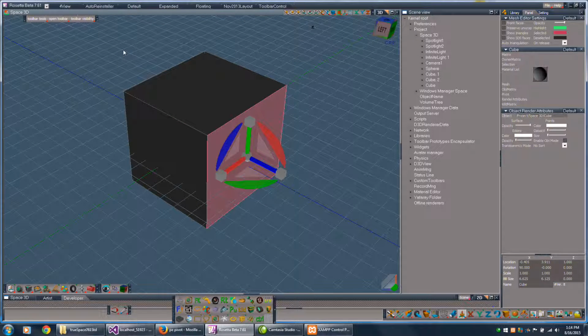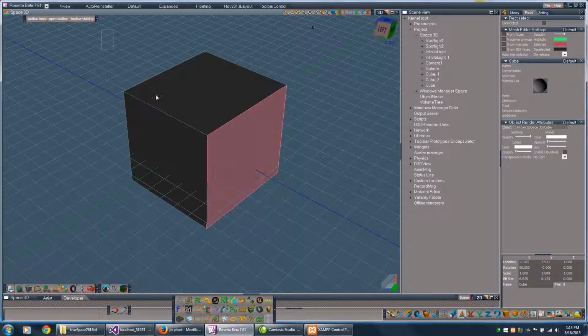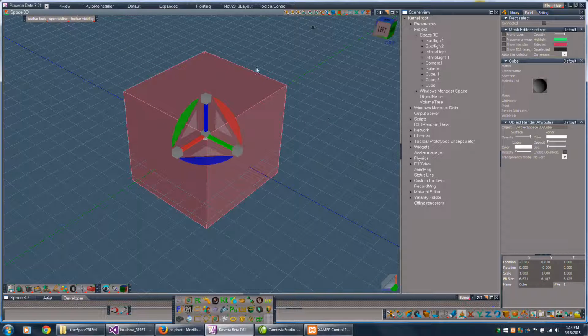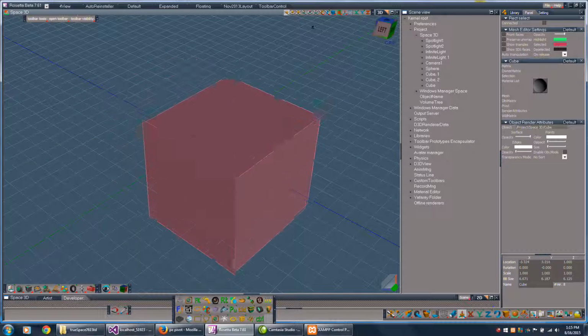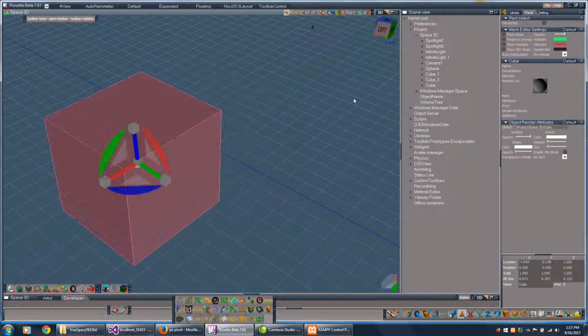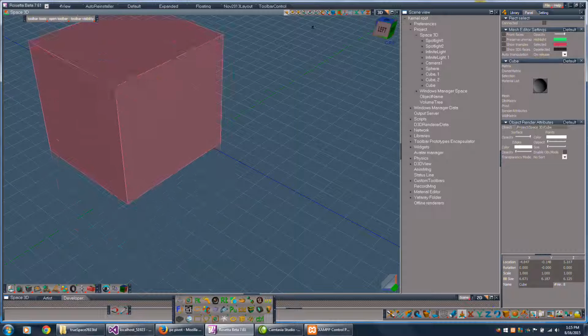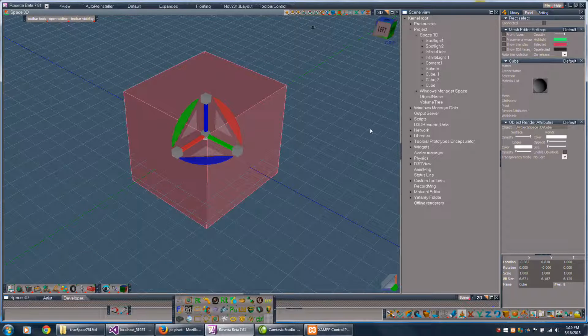Now select everything again. Now if I middle mouse click on any of these movement bars, the move tool will become active, and then I can just go to any blank space and move it around using the left or right mouse button. And I middle mouse click to exit that tool.